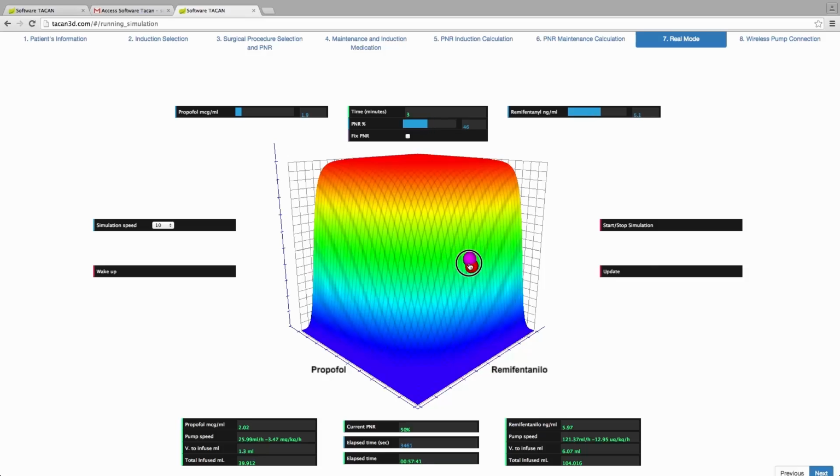With TACAN 3D, we have been able to identify that the average anesthesiologists navigate around this sector of the spectrum for cholecystectomy surgery, when in addition to remifentanil and propofol, they use dexmedetomidine infusions. We have been able to identify that anesthesiologists navigate this sector of the spectrum when using doses of other opioids, they navigate around this spectrum.